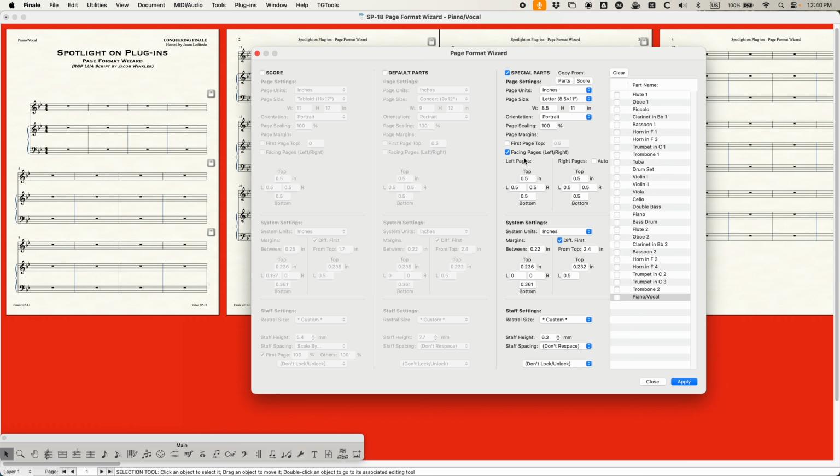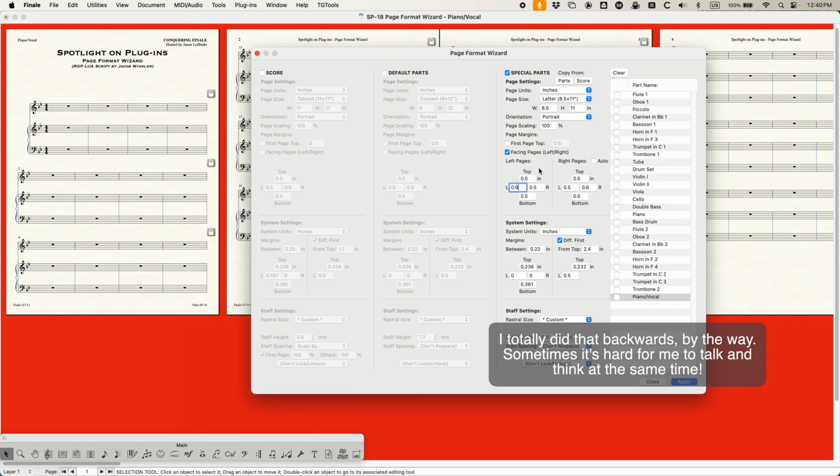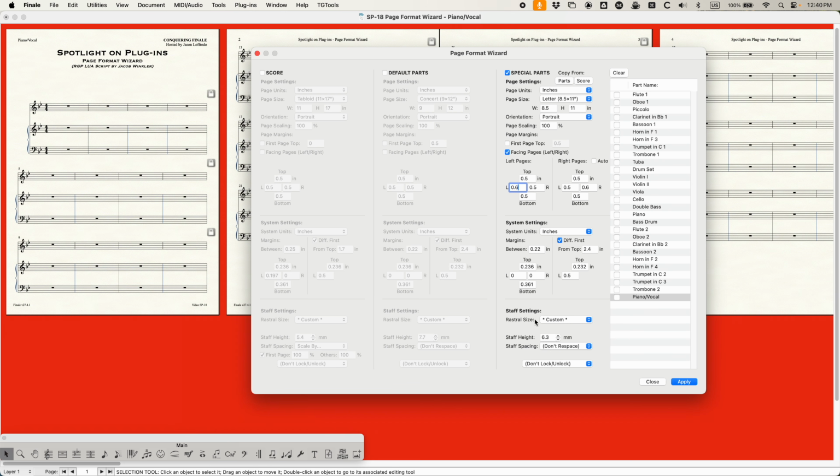So for the right pages, which is the first page, we want a slightly larger right margin, and on the left pages we want a slightly larger left margin, I think. So we can set the facing pages as well. Again, we'll set the systems. This should all be good. 6.3. I'm not going to do anything with staff spacing just yet.